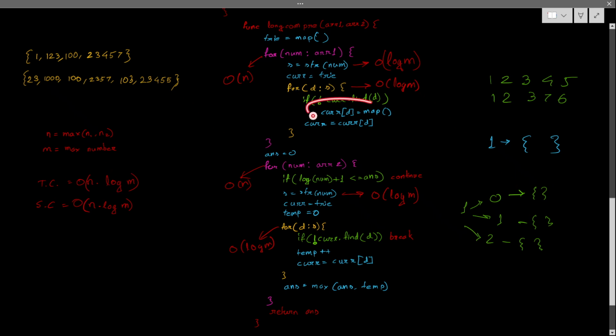So in the dictionary I am storing a digit. See, I am storing a digit. So in the worst case it will be m digits I have to store. Sorry, not m. Log of m digits I have to store. And how many times do I have to store this? N times. That's why this one and this one make it n log m.